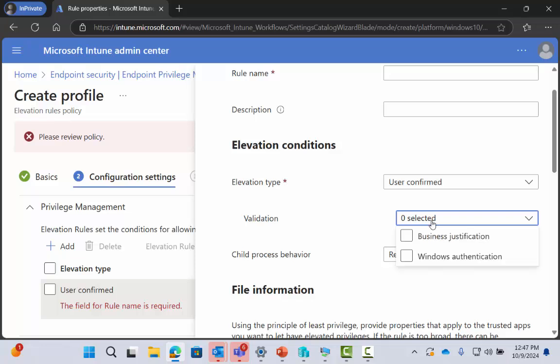Validation, how do I want to validate? Well, I can choose business justification, Windows authentication, either one, both together, whatever, right? So I've chosen both in my little demo so that I can get the pop-up and have to put in the justification. And then here's what I was talking about.